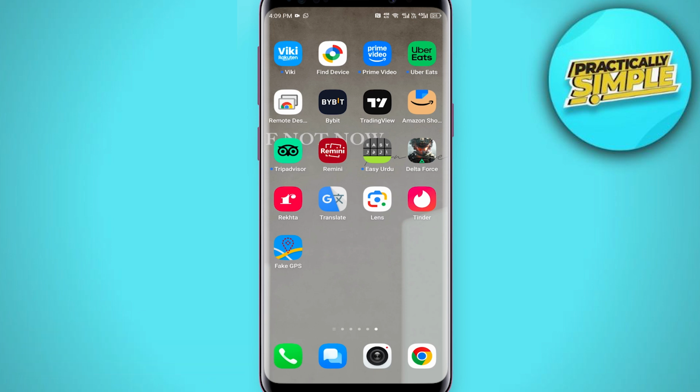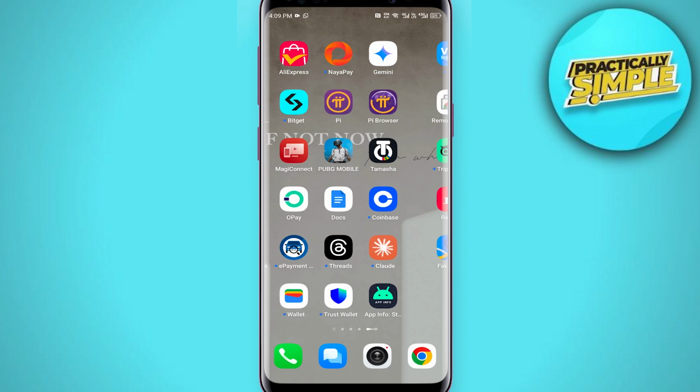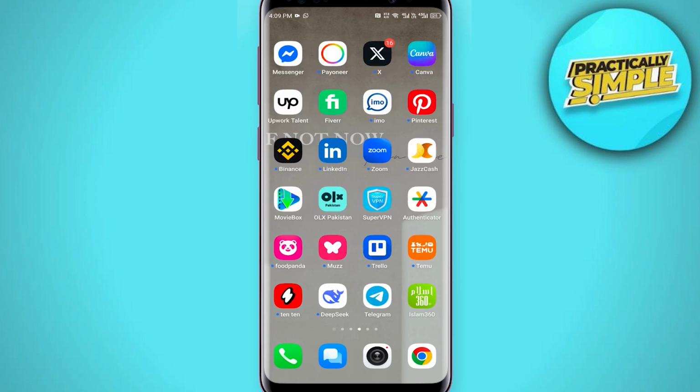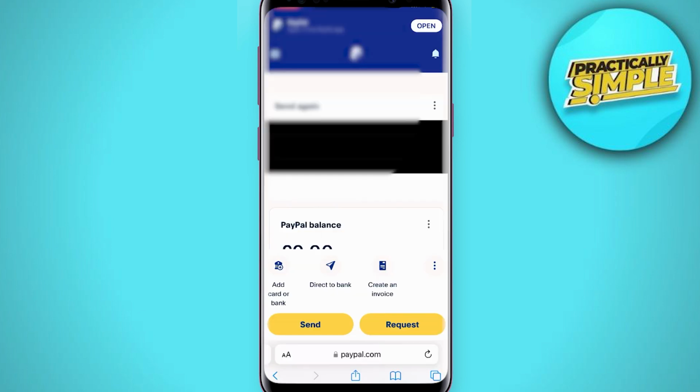If you are using a mobile device, what I recommend doing is going into your internet browser on your phone. So leave the PayPal app, open up a browser and then request a desktop site. And then go to paypal.com and log into the account.